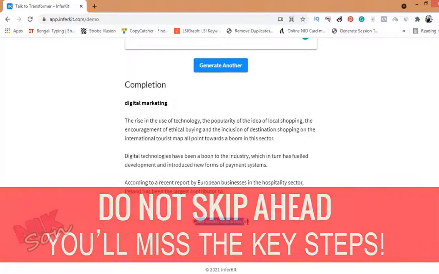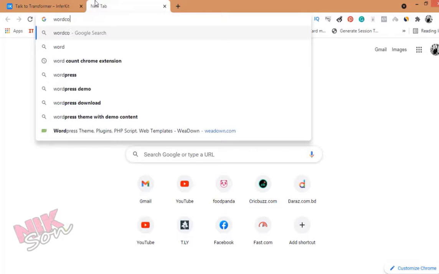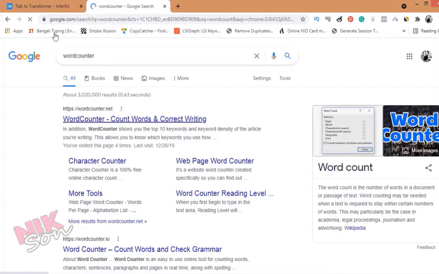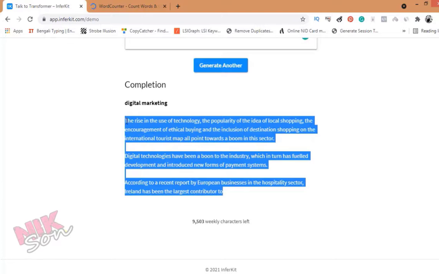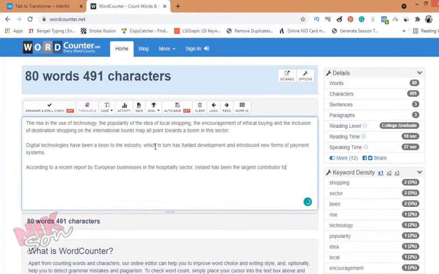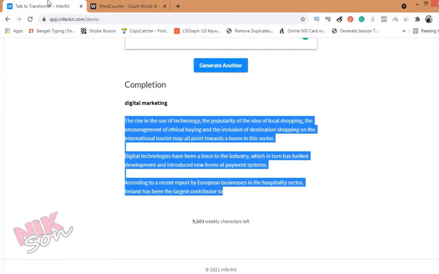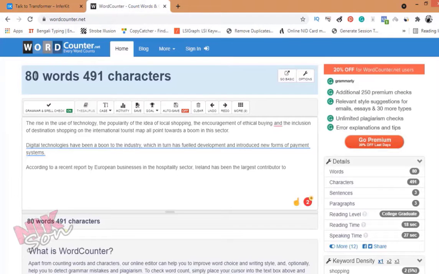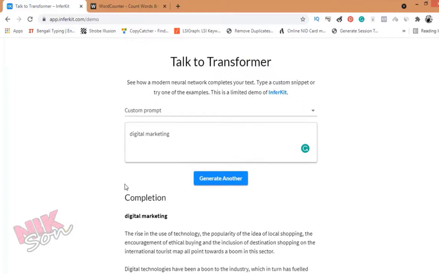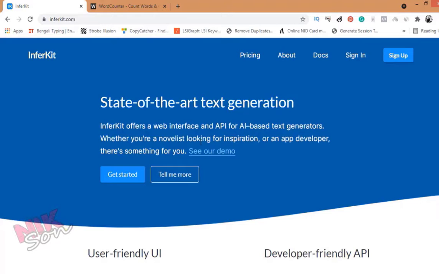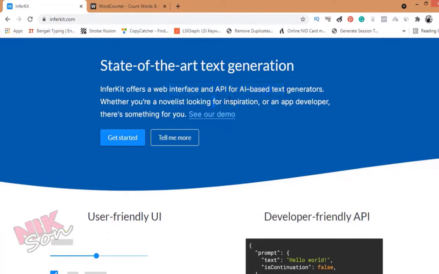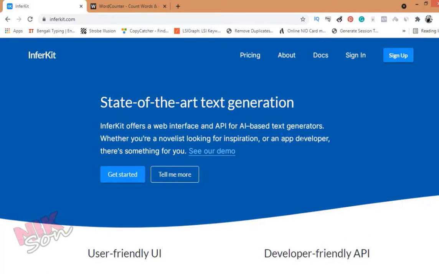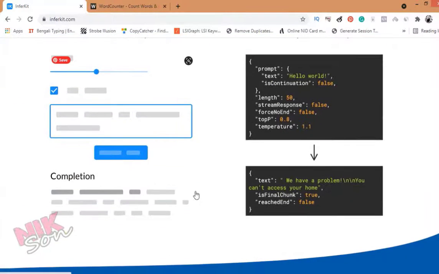Now hold on a second, don't skip the video, because if you notice here you will see it just stopped at a certain number of words. So let's count how many words there are in this article. If we use a word counter here, it shows us that it's only 80 words. Now as we are using the demo version, let's see how we can use the premium version of this tool. For that we have to sign up for this tool.